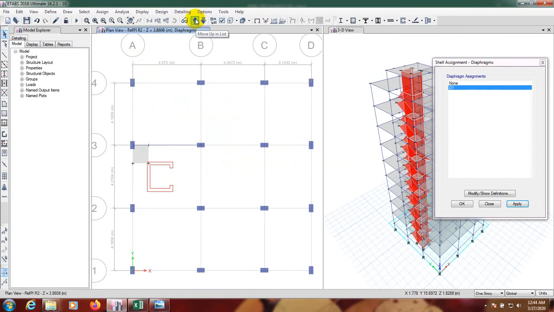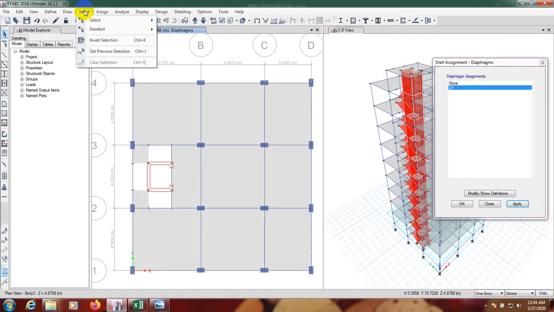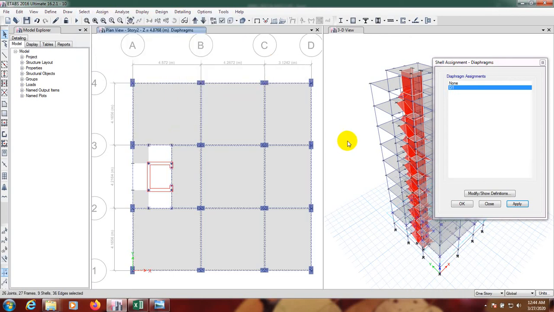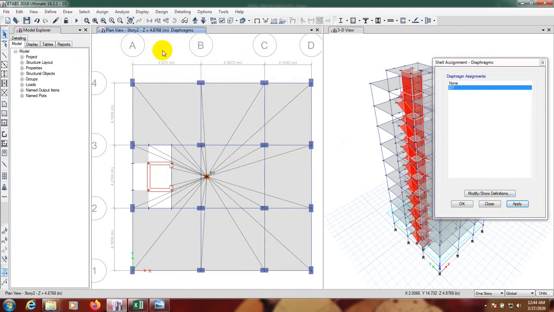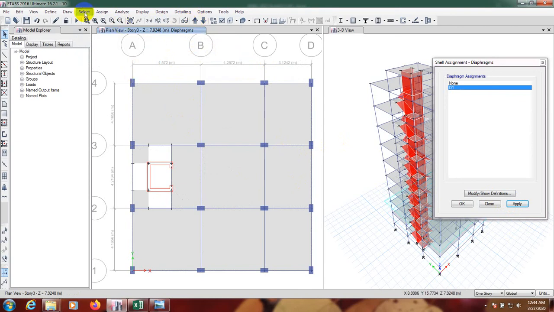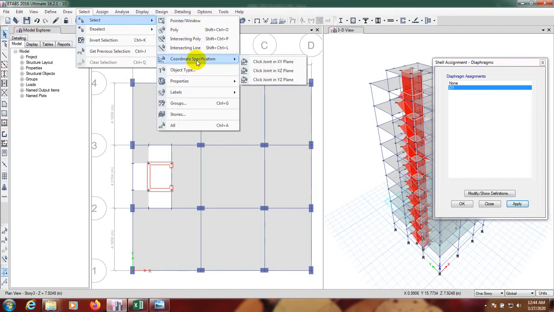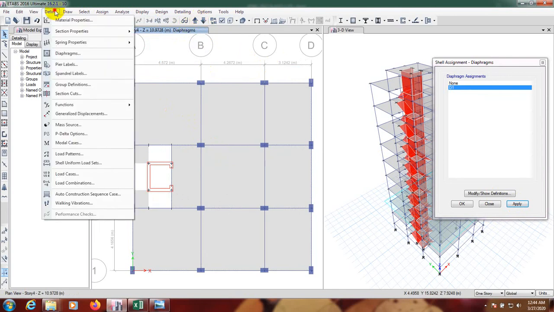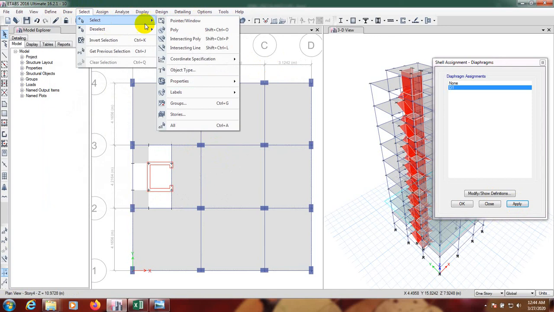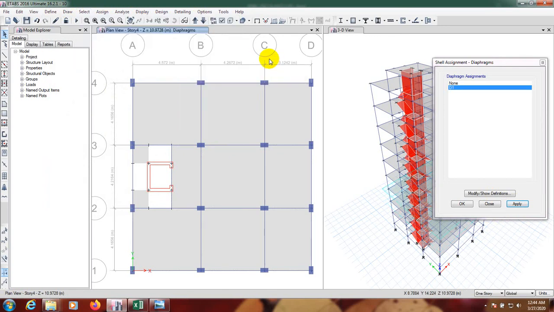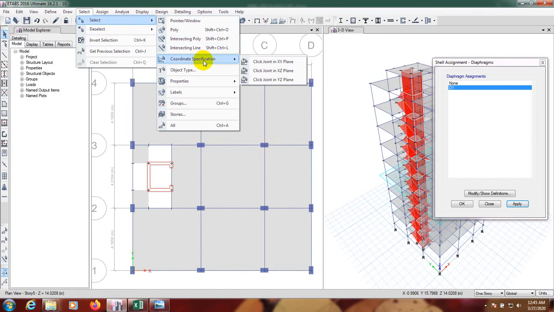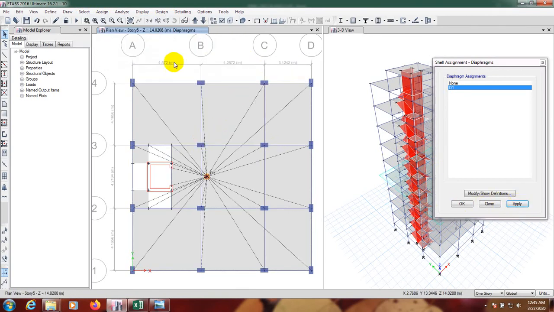That's why we have to go to our second story, then again go here, select, click joint in XY plane, click here and apply. After that, go to the top floor, again select coordinate specification XY, press here, apply. Again go the same way. You have to do the same, press apply.